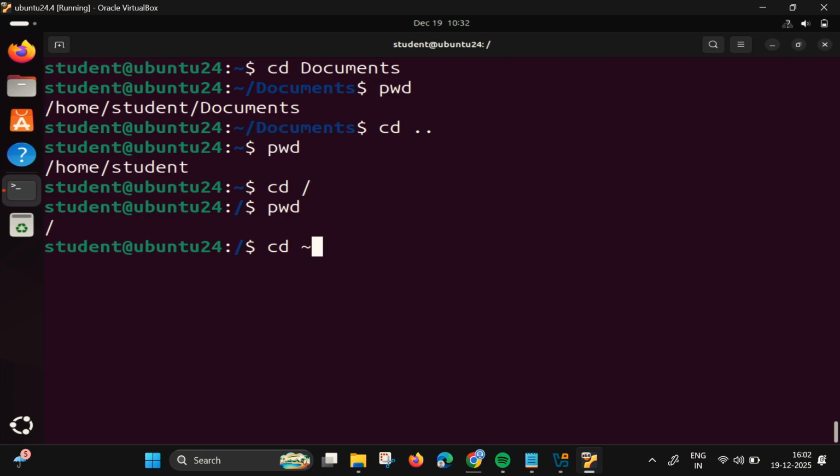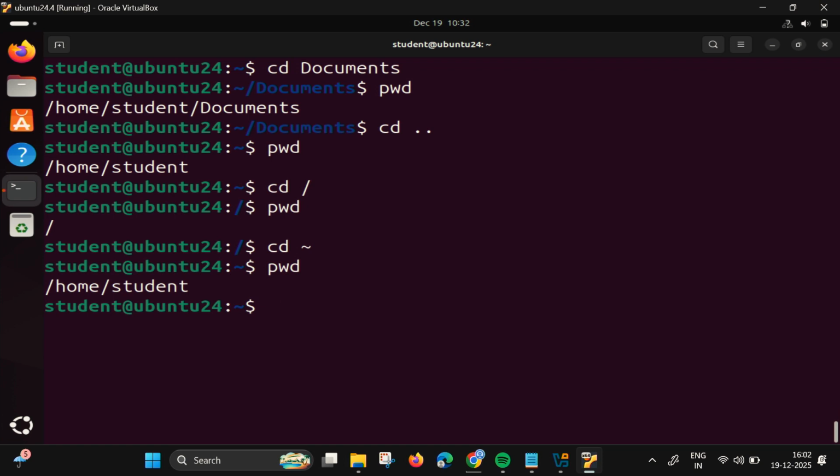So this represents the home directory. Using this we can go directly to the home directory. So we can verify it again. Now I am in the home directory. So in this way we can move to the root directory, we can move one level up, we can move to the home directory. Now we will see some more commands, file and directory creation.